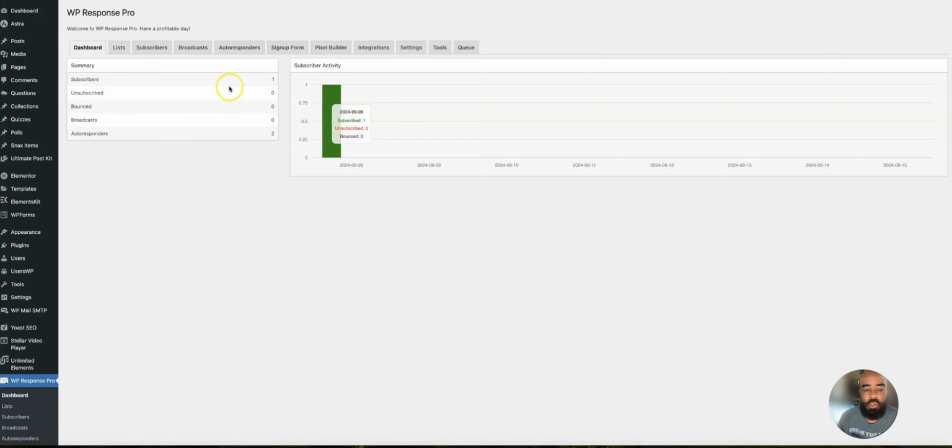This is a fresh install on this website. So right here, 1 subscriber, no unsubscribers, no bounced emails. Okay, and it tells you how many autoresponders you have, how many subscribers you have, how many unsubscribed, bounced, and how many broadcasts you've sent. Right here is where you create your list, and you can check your subscribers right here.